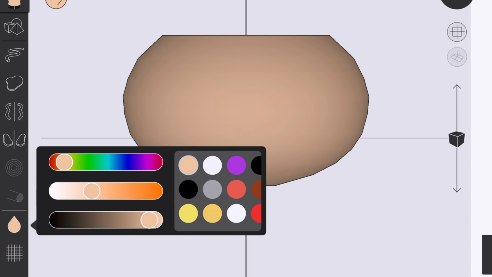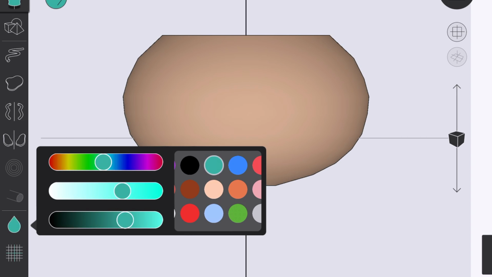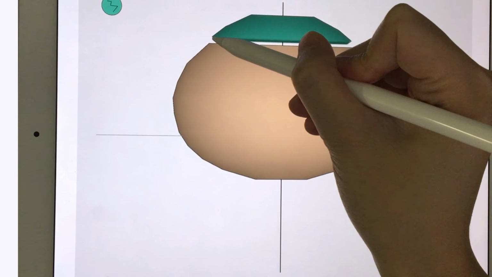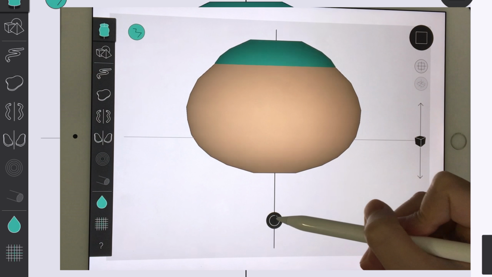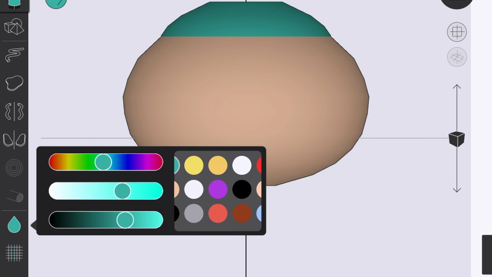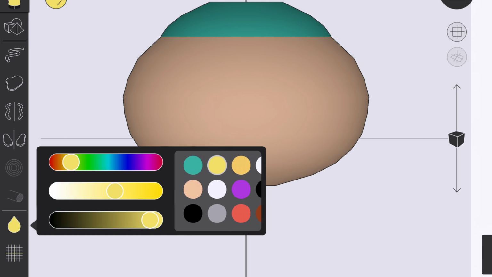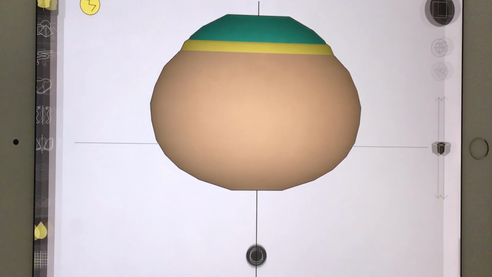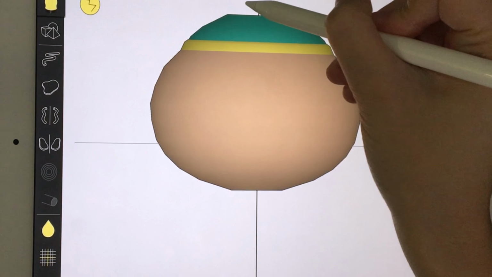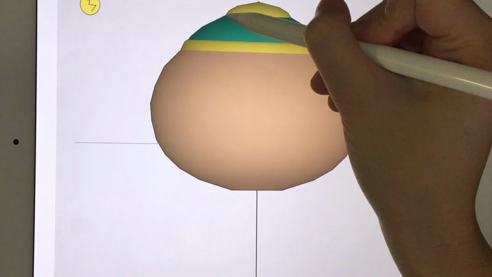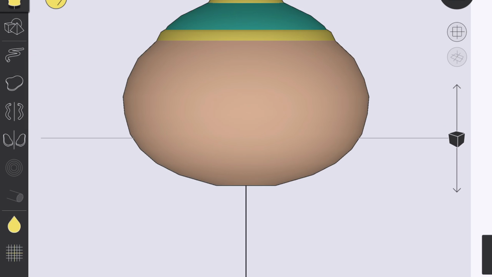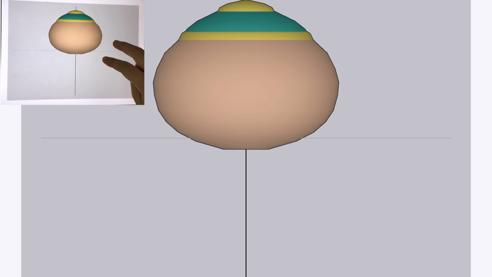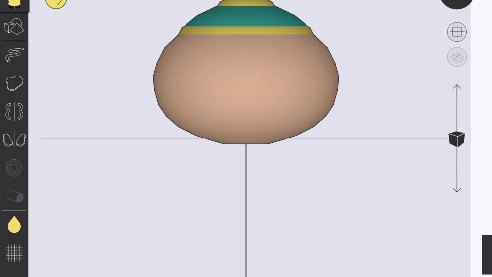Next, use green color to draw his hat and click the dark circle. Then use yellow color for the remaining part of his hat. Don't forget to click the dark circle. Three fingers on the screen to scale down his hat, and 2 fingers to move it up.